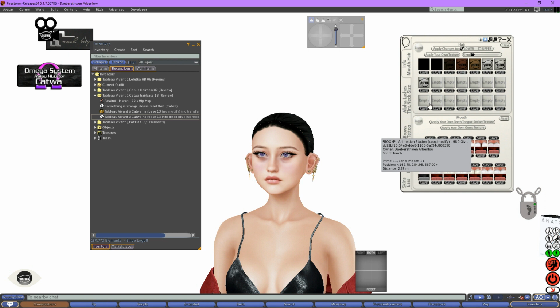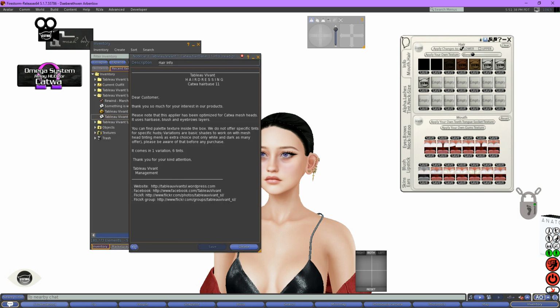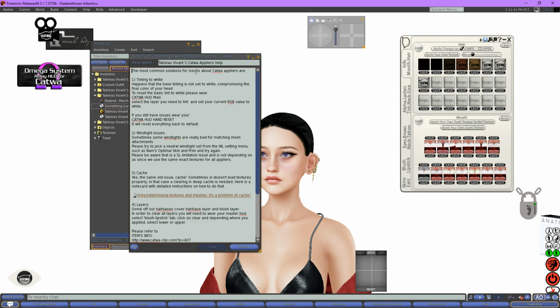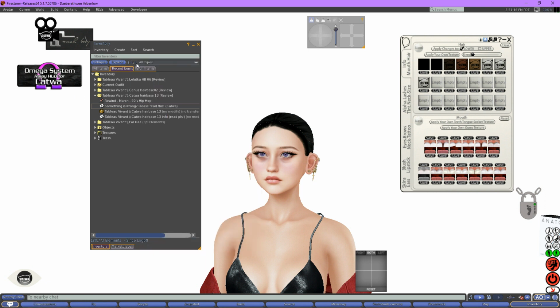So we've started with this, and we're going to just apply a Catwa hair base. These particular ones are from Tableau Vivant, which I hopefully am saying correctly. And you can see that there are these instructions. It tells you where it applies to. It tells you if there's any troubleshooting. So if you have any other questions, you should look at the note cards. I know people rarely read the note cards, but I always suggest it.